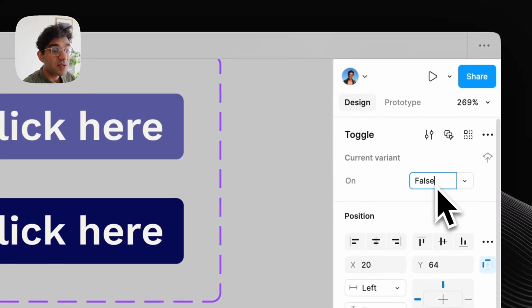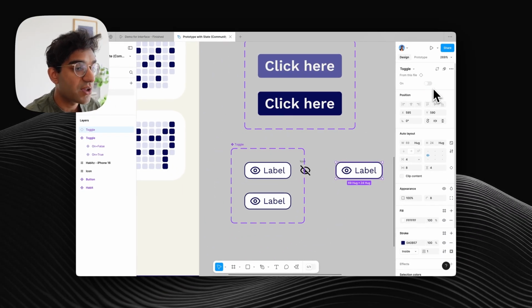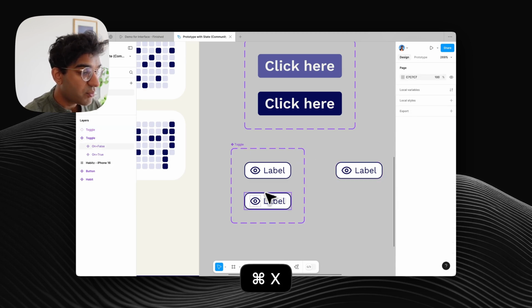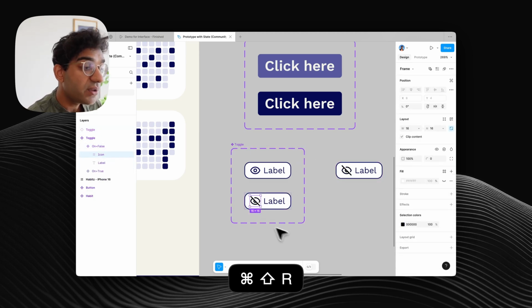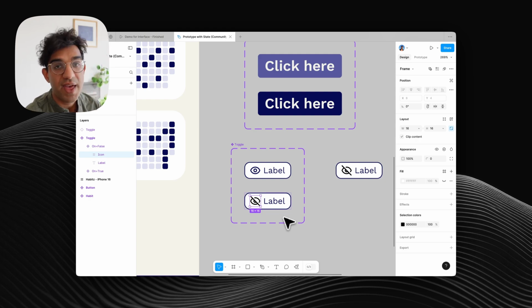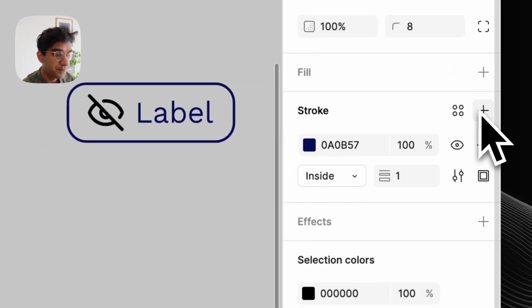If you haven't seen this before in Figma, this is a special keyword, which means that our variant state becomes a toggle. For the off state, we're going to change that icon to be a crossed out icon. And I'm using Command Shift R there to paste and replace. And then we're just going to get rid of the fill.